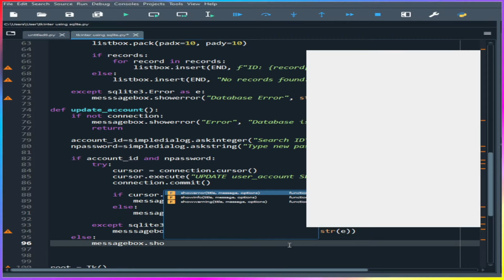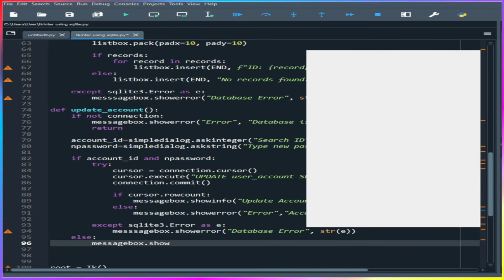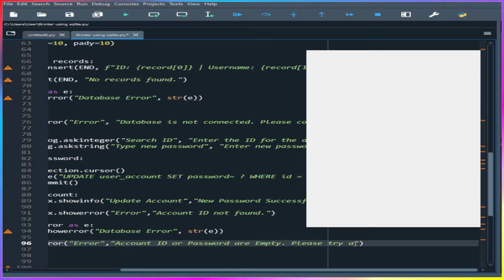Message box dot show error, comma, account ID or password are empty. Please try again.